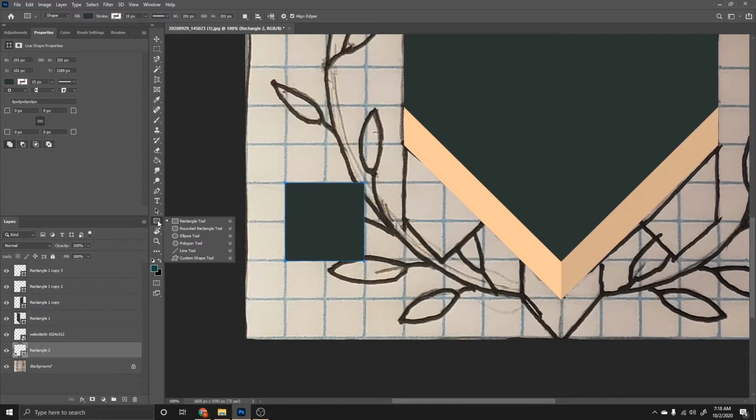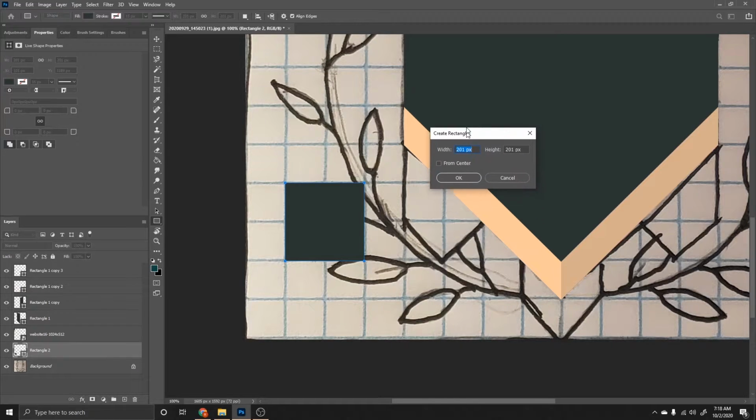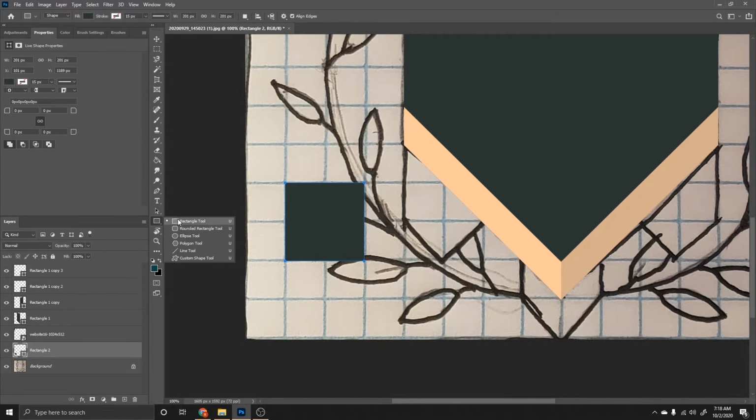So off of that, you can click and hold on the shape tool key. Here. So I use a drawing tablet for most of my Photoshop work, so sometimes when I click on something, it opens a dialog menu on a different screen, which is kind of a pain.